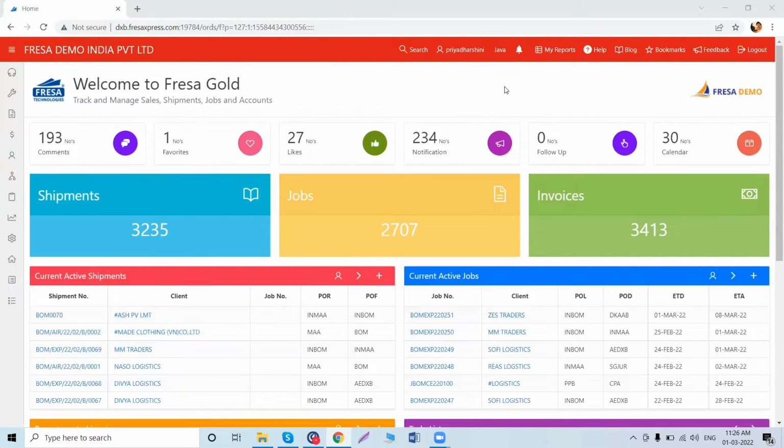Initially, you need to log into the system, and after your successful login, this is how your dashboard looks. Now go to the quick search option at the top of the page.